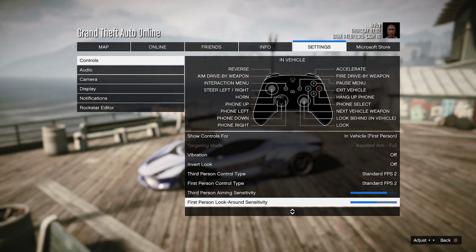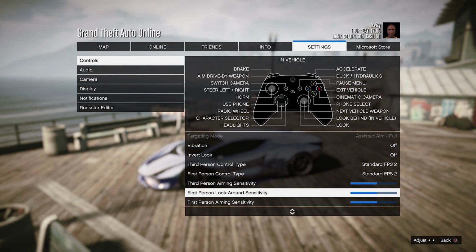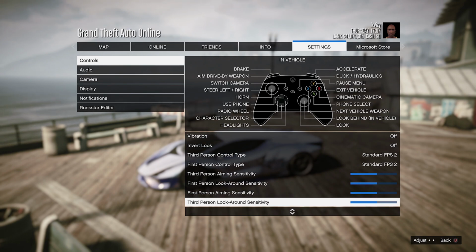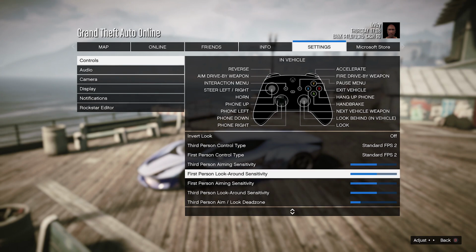If you guys do decide to use a different sensitivity setting, then change it in here and then back out of the pause menu and then just look around and see if you like that type of sensitivity. And after doing that you guys can change it if you want to and find what's really best for you.